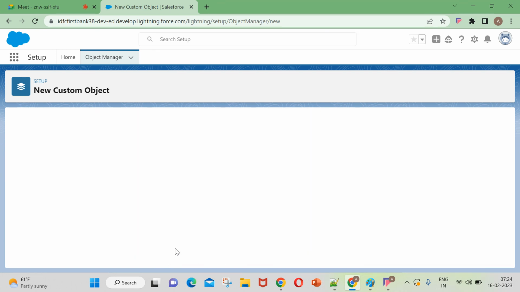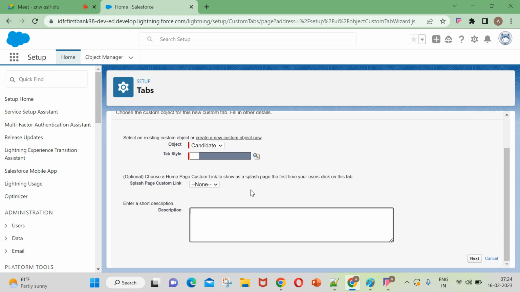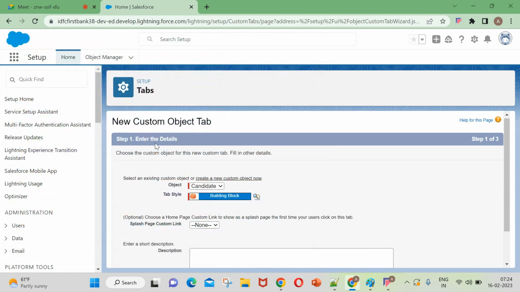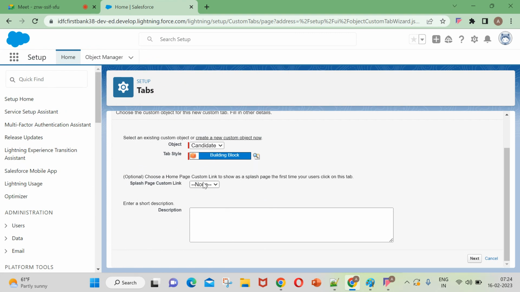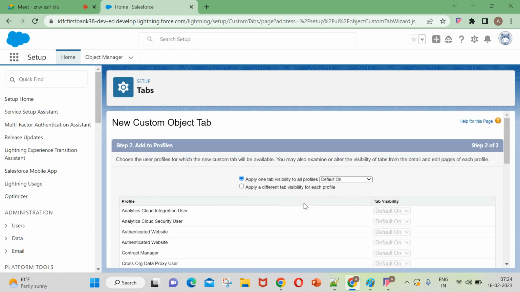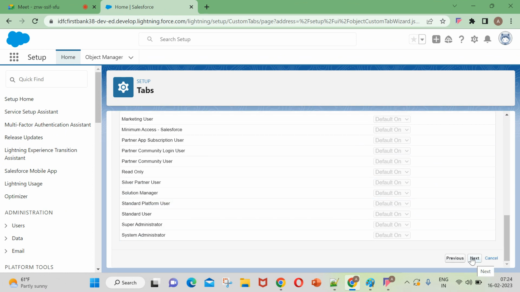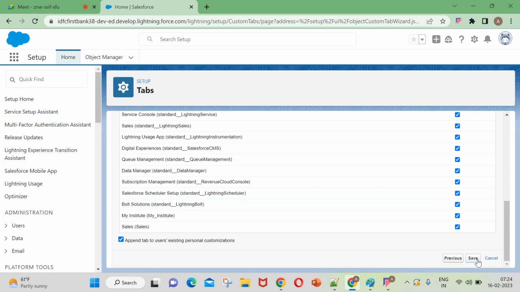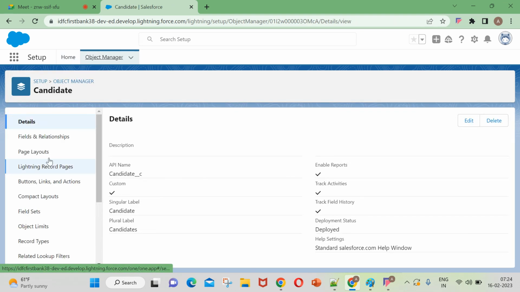I'm displaying it as a tab also because we need to create records now. That's why, just select the tab style and click on next. Giving the profile permission, I'm giving it for all the profiles, same application also. We have created the candidate object.